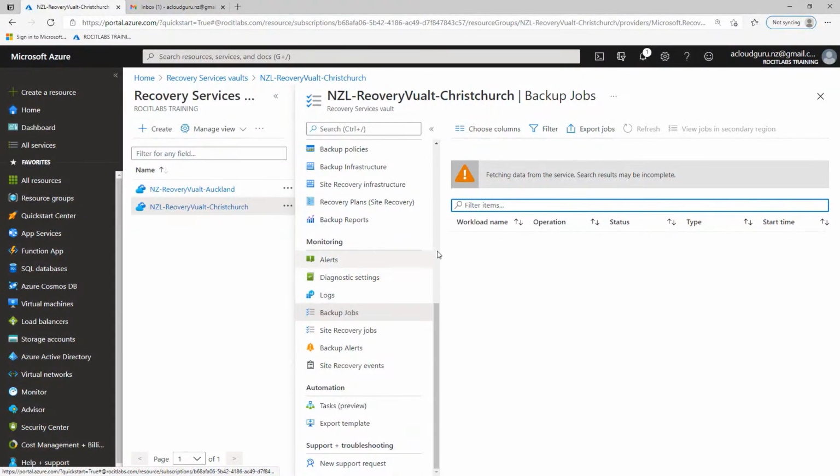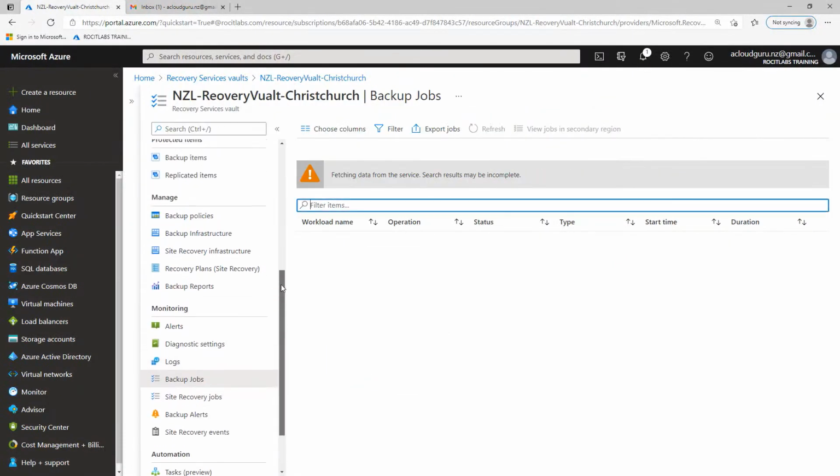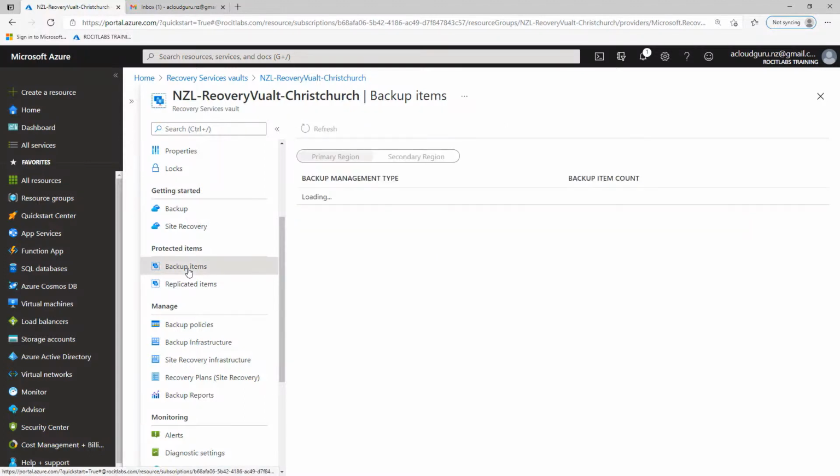and we'll just give that a second to refresh. So I'm just going to move up to our backup items and wait for a sec while that loads. It shouldn't take too long. It's just my Azure's a bit slow today for some reason. And there we go, it's finally refreshed.